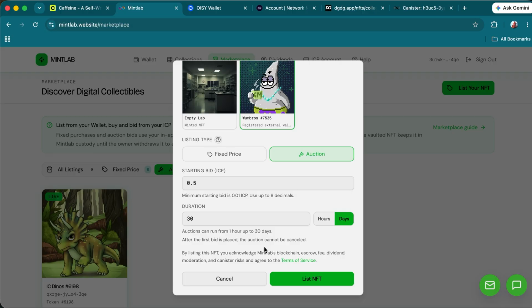So it'll be on auction for 30 days. And if someone puts in a bid at the last second, then the auction gets extended for 5 minutes, so no one can snipe it out. You can cancel your auction listing only up until someone bids on it. Once they bid on it, you can't cancel it. But we're gonna list it. It'll be on the auction for 30 days. Starting bid is 0.5 ICP. If no one makes a bid on it, then it'll just get released back to your wallet, just like it never happened. But the highest bidder wins at the end of the auction.